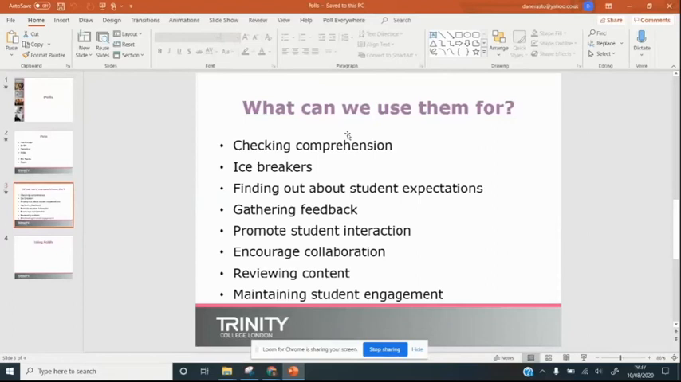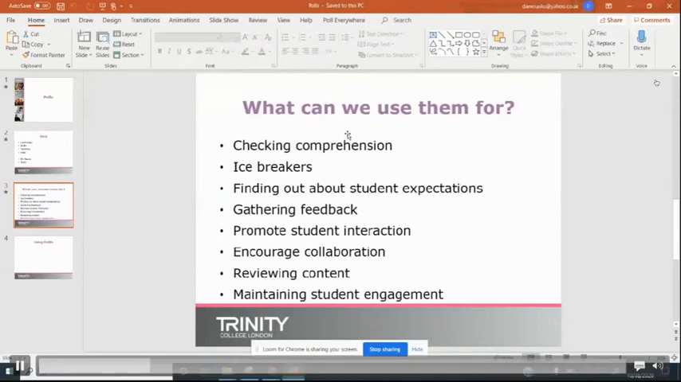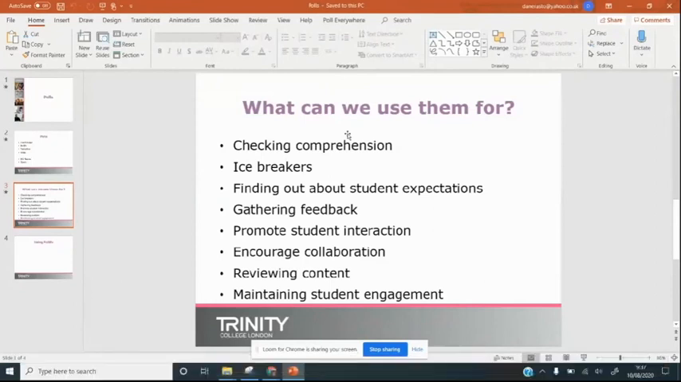We can use them for icebreakers, finding out about student expectations, and certainly at the end of every lesson, gathering feedback. It's a really quick and easy way to get feedback from your students on the content that's been dealt with in the class. They promote student interaction because you can get them reacting to each other's responses in the poll. It encourages collaboration, provides an opportunity for reviewing content, and it certainly maintains student engagement.